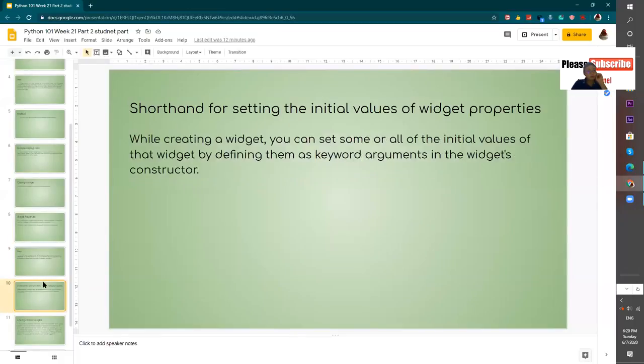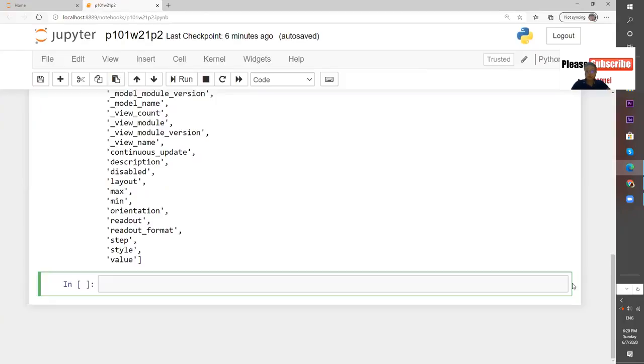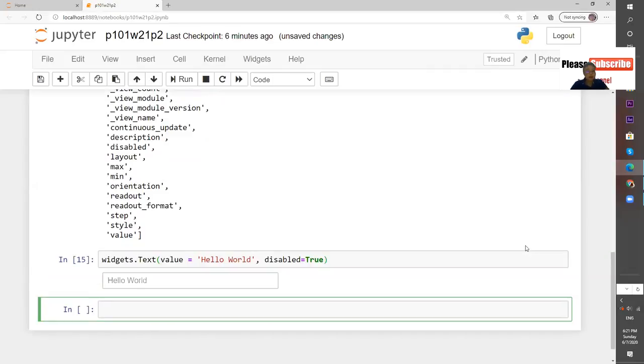Next up, shorthand for setting the initial values of widget properties. While creating a widget, you can set some or all of the initial values of that widget by defining them as keyword arguments in the widget's constructor. So we do widgets.Text, remember to capitalize Text, and then value equals hello world, and disabled equals True. Now if you do that, you get hello world.